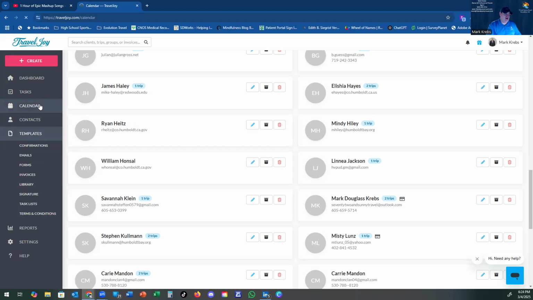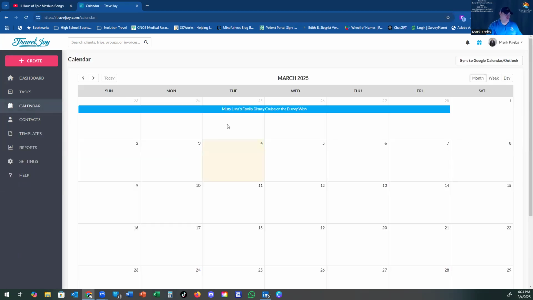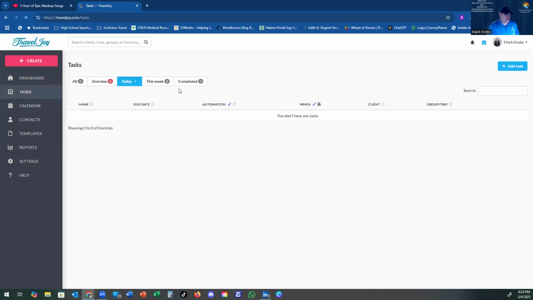There's a calendar in here that will actually show you what stage your clients' trips are in, whether they're in pre-trip, or they are on the trip, or they have gotten back. As you can see, I had a client return back on Friday of last week. They were on the Disney Wish. And then there's a task list here too that you can set up tasks for yourself and check them off as you go to help keep you organized.